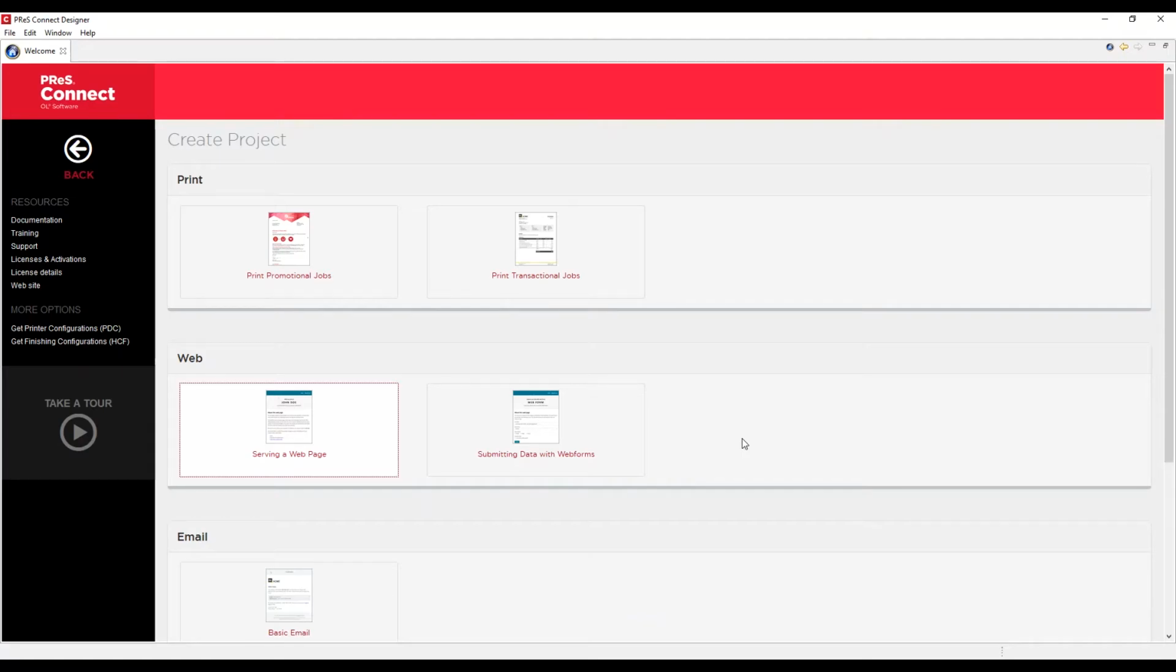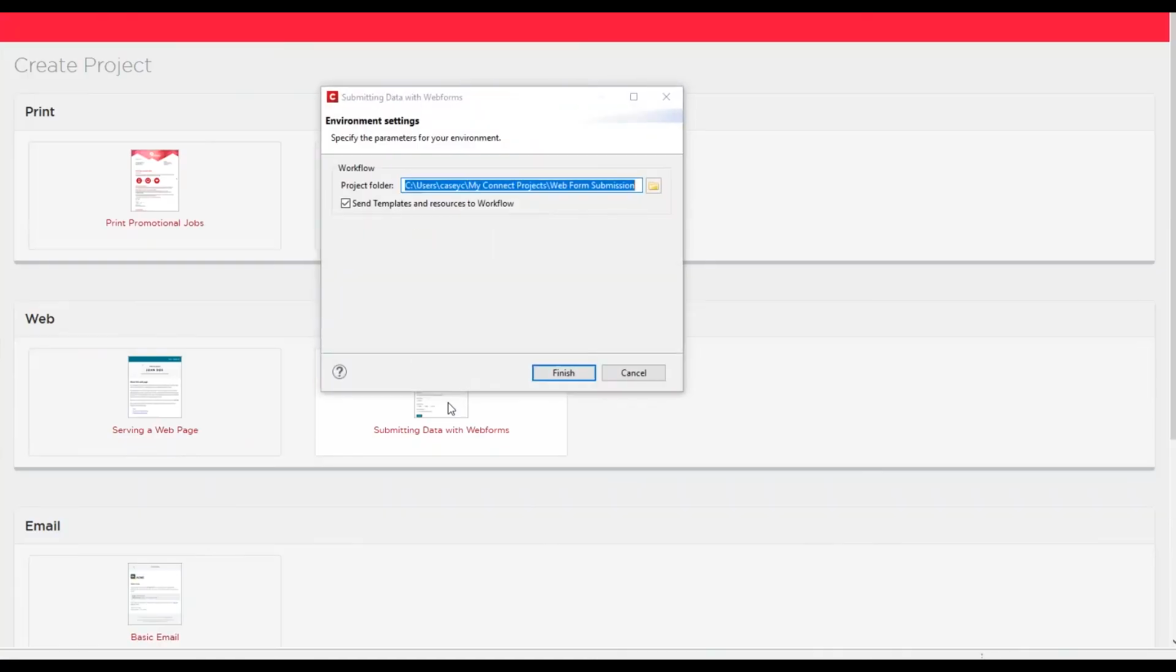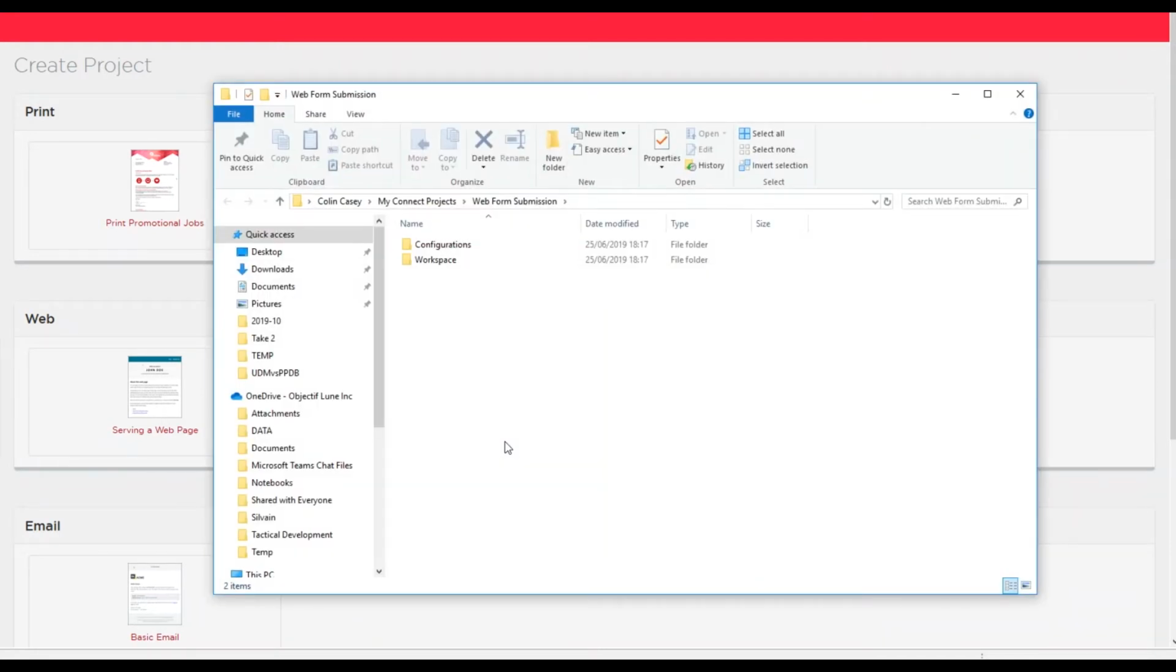Okay, now we're back at the Create Project page again. This time we're going to get a little bit more sophisticated by using the Submitting Data with Web Forms project wizard. Again, not too much to configure, so we're going to go straight into it by clicking the Finish button. And like before, I have a new folder with my configuration.